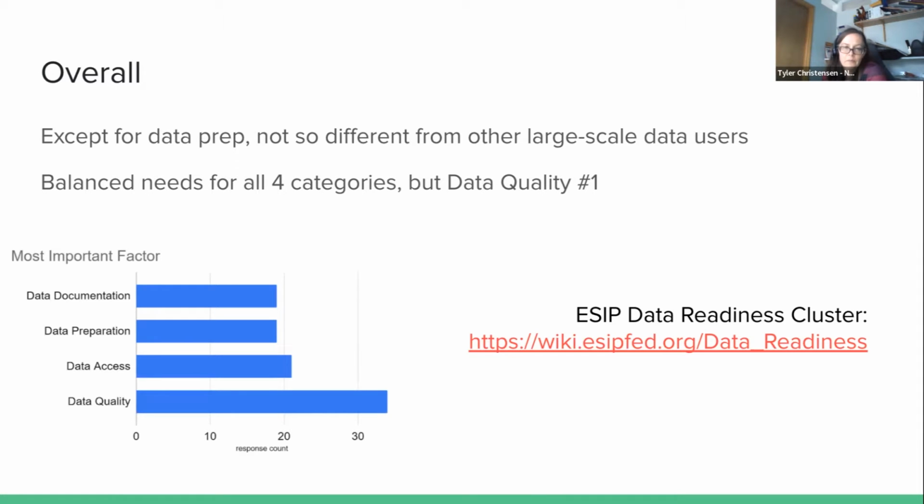Okay, so overall, except for some specific preferences for data preparation, the requirements are not so different from other large-scale data users. Data quality was the number one most important factor if you compare data documentation, preparation, access, and quality. Next, please.